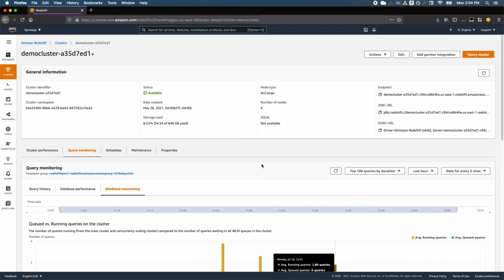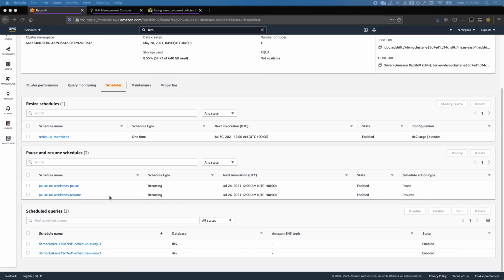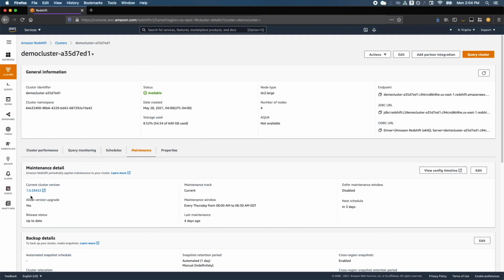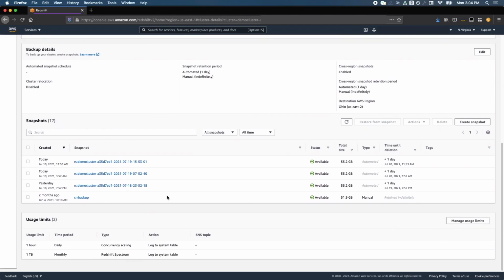Next, we'll look at the Schedules tab. Here you can view scheduled resizes, queries, as well as pause and resume schedules on this Amazon Redshift cluster. In the Maintenance tab, you can view and modify cluster versions, maintenance windows and tracks, backup details, and see a list of snapshots for this cluster and any usage limits.